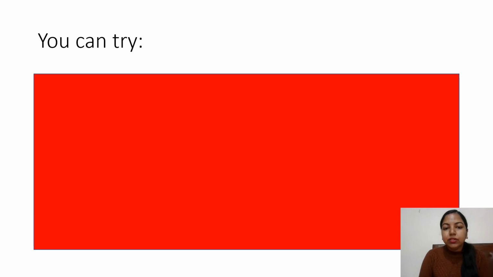You can also try it yourself right now. Just stare at this red color for 30 seconds, then look at a white paper, or if your wall is colored white, you can look at that as well, and you can see the afterimage of the red. That is, you will see the green image over the white.